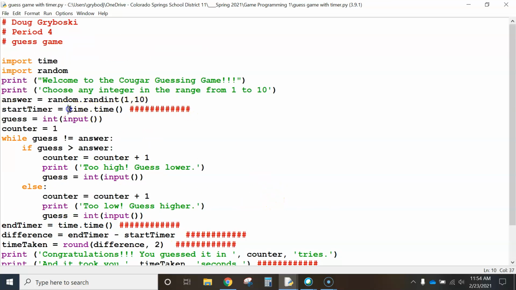So here's the new function that we're using, right here. Oh, by the way, all of the code that I added to this guess game, and all the lines of code that you'll need, I put pound signs on. So this line, this line, this line, this line, and this line are the 5 added lines. So what are we adding?